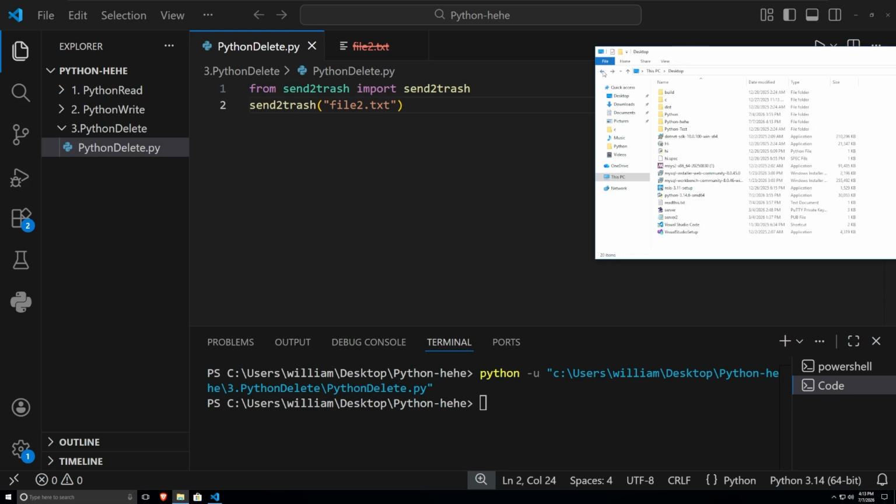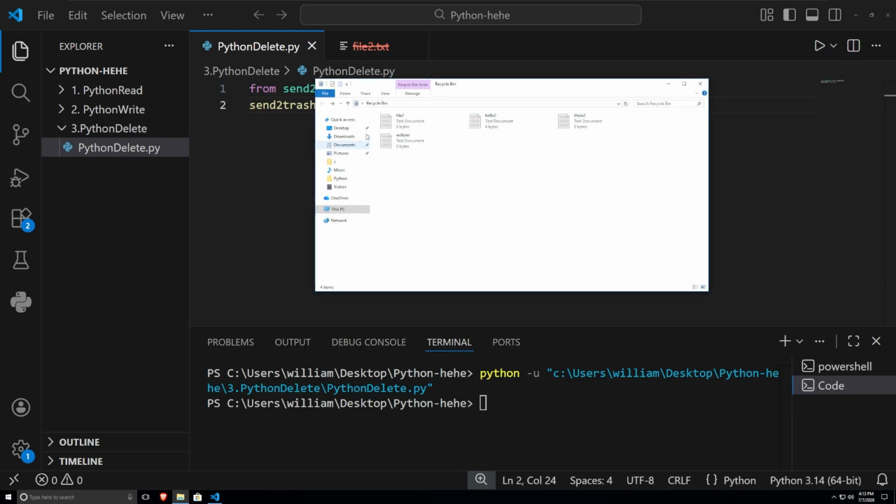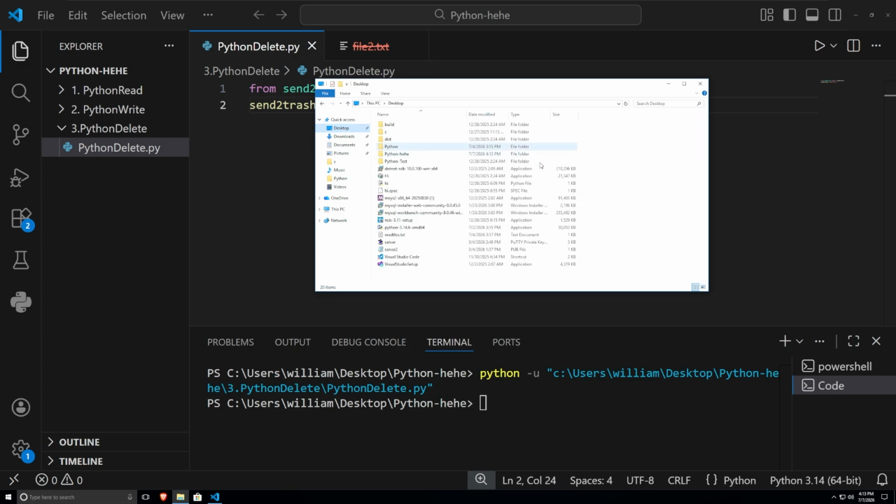So if we go to the recycle bin, somehow it should be there. There we go. As you can see, I've got a bunch of files. So there's file2, which is the file I have deleted. However, as an example, let's say that I want to delete from my desktop. Let's say I'll create a file here. So I'm going to call it a text file. And let's say that I want to delete william2.txt. Let's say I want to delete this file.